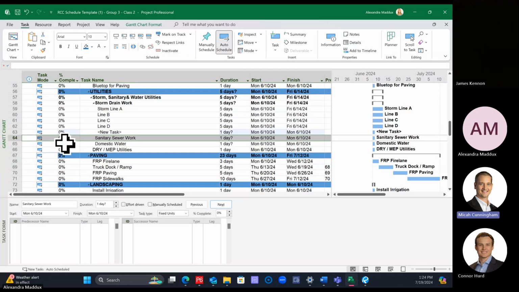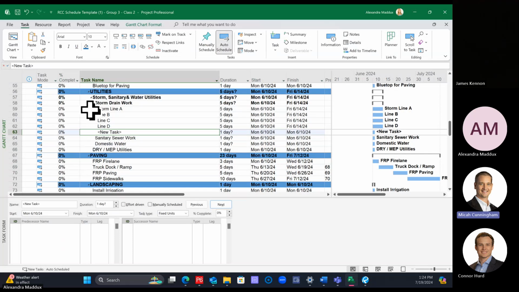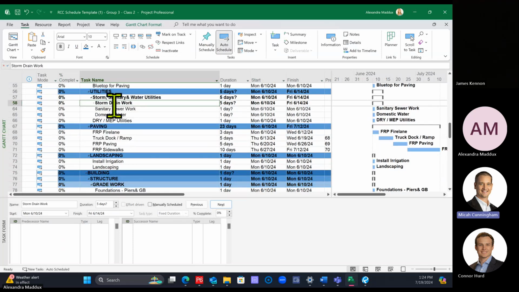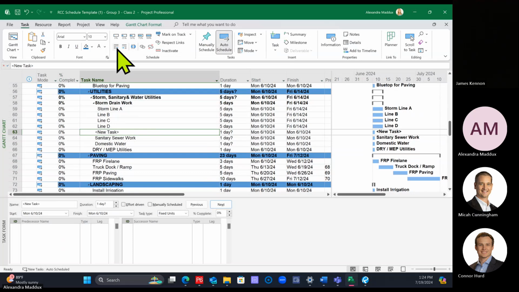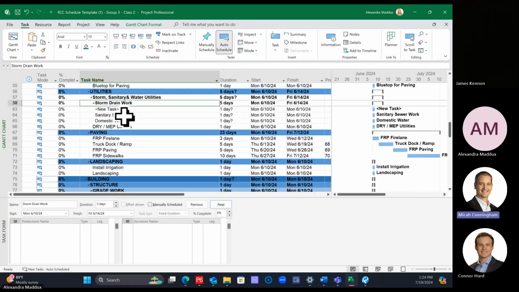But now what we want to do is make it a heading. So we want it to go the same level as sanitary sewer. If I was to collapse storm drain, it's actually underneath it. So we want to outdent it one so that it's not underneath storm drain. Does that make sense? Okay, so we added the activity, and then in the task ribbon, click the outdent right here. And now you've outdented it where it's no longer underneath the storm drain work.